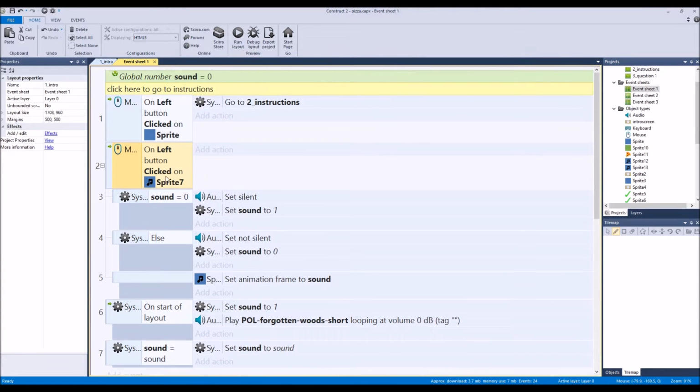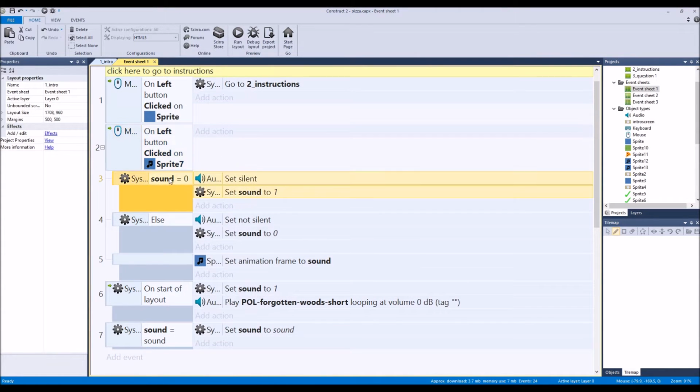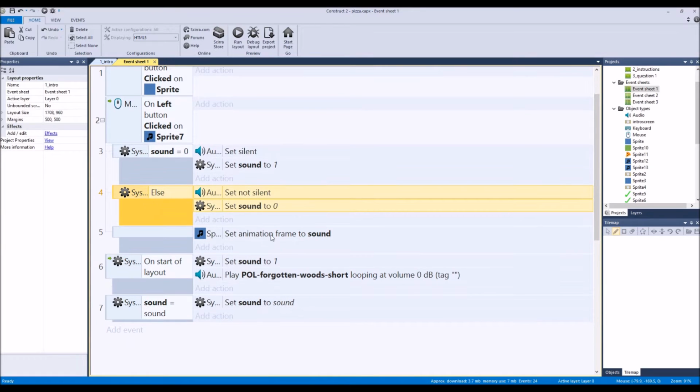Alright, so on left click Sprite 7, you're going to set audio is equal to 0. System audio equal to 0. Set audio silent. This is in the sound system. System set sound to 1. So what this is doing is getting ready to switch it. So when sound is equal to 0, set it silent, and then system sound set to 1. So it's getting ready to flip it around. Else, system is not silent, and the sound is set to 0. Remember, it's an off and on switch.